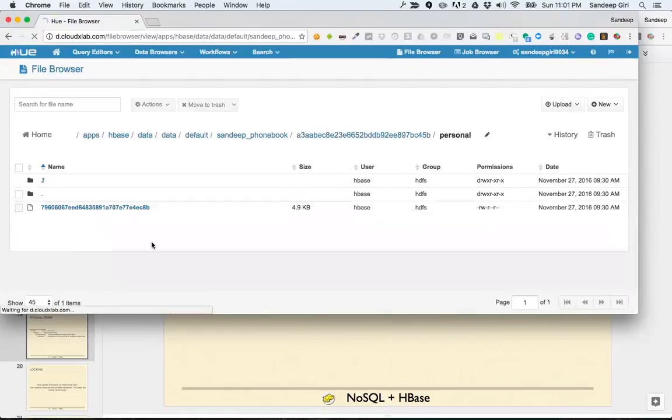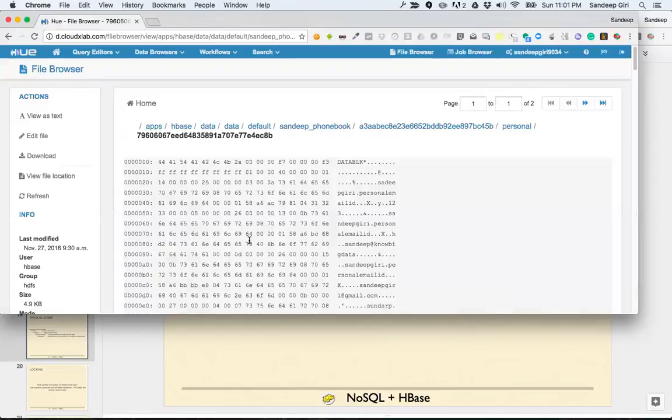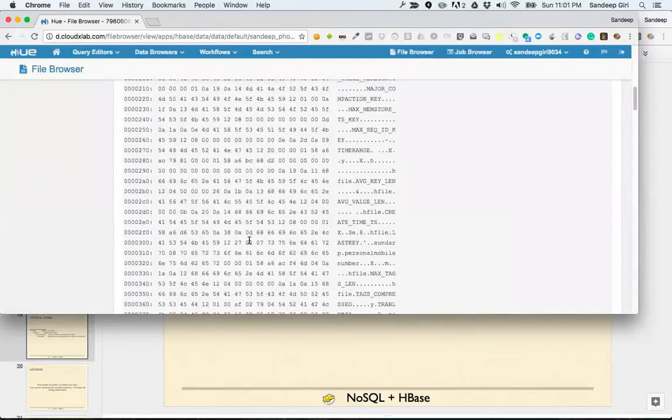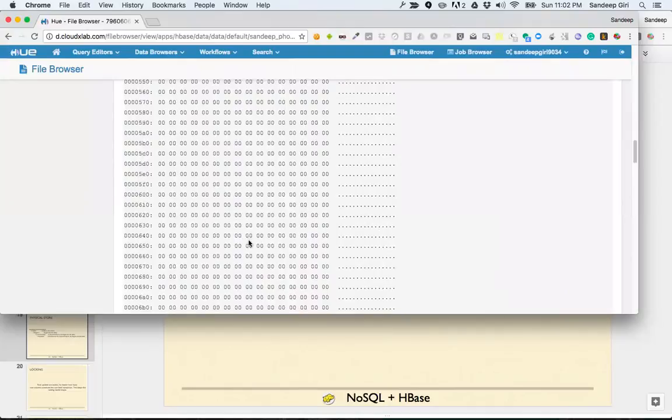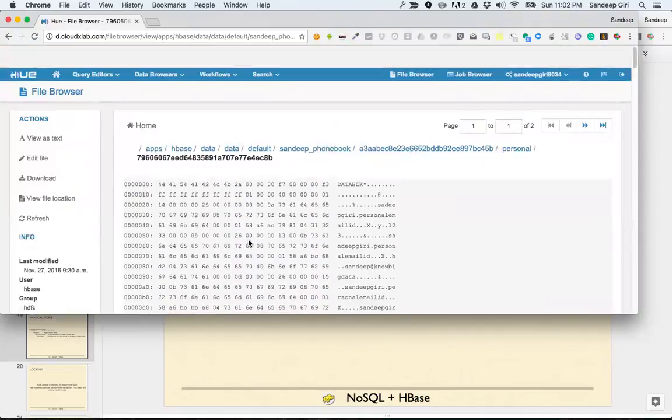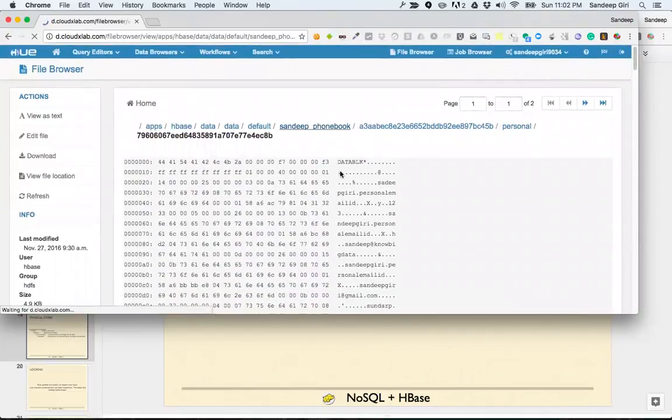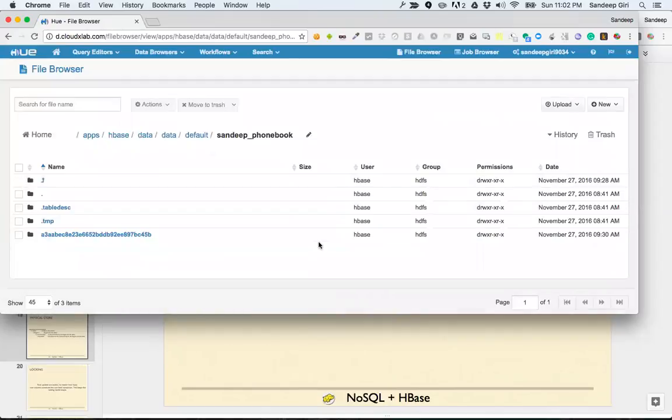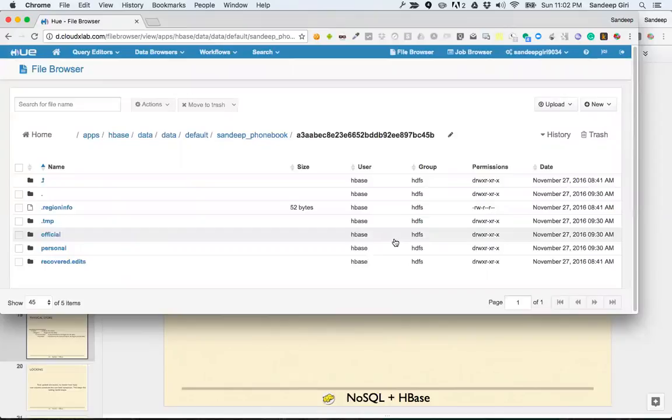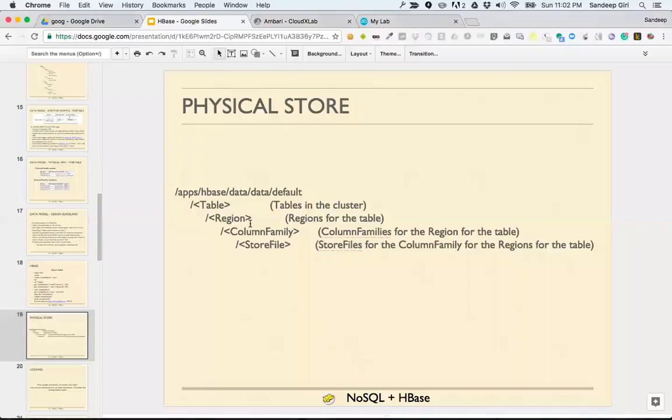So you can see that. All right. Good. Are you able to hear me? So this is where the data is stored.